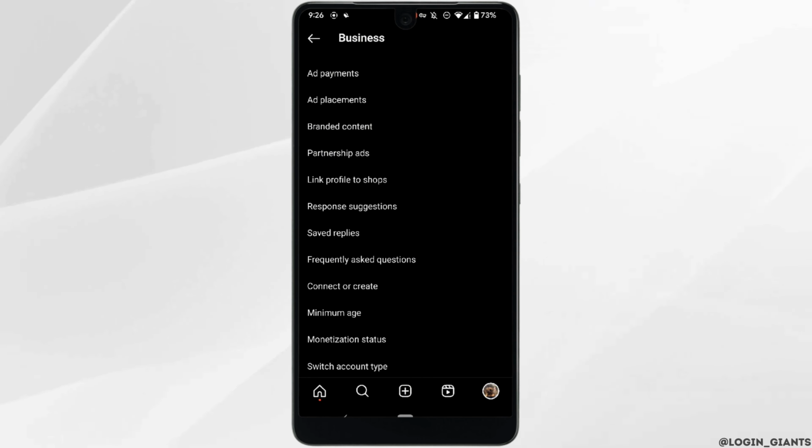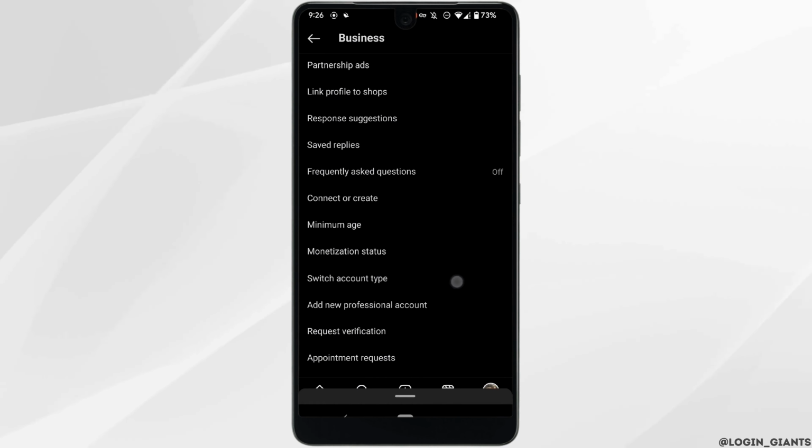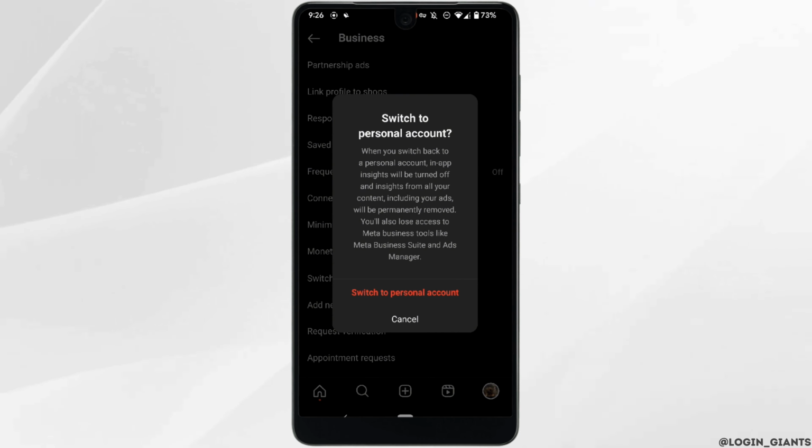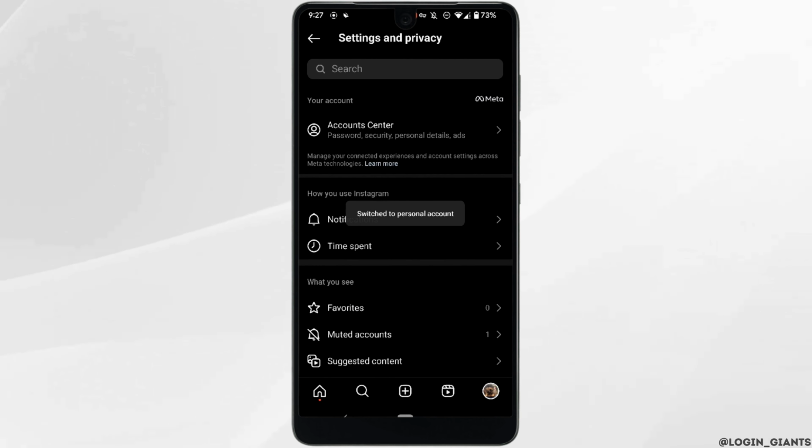Scroll all the way down and you'll find the option of switch account type. Click on it. Click on switch to personal account. Once again, click on switch to personal account. Well, your account has been switched from your business account to personal account.